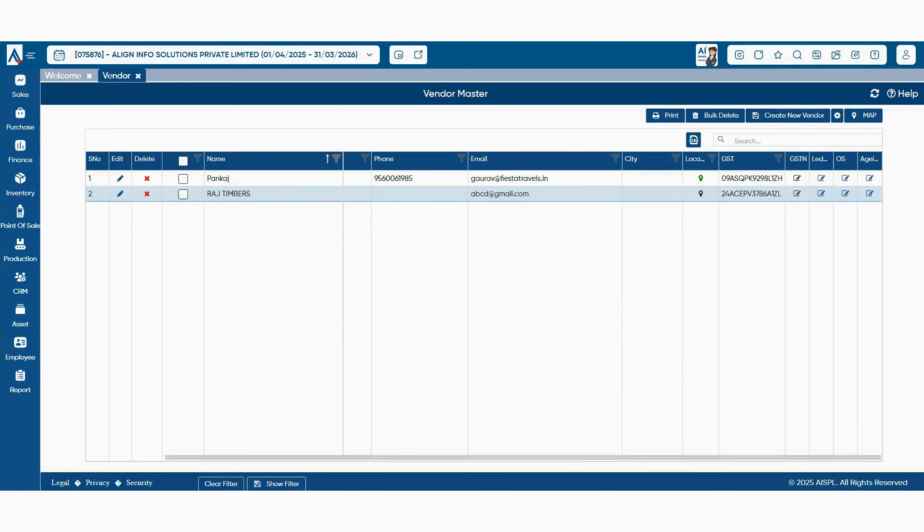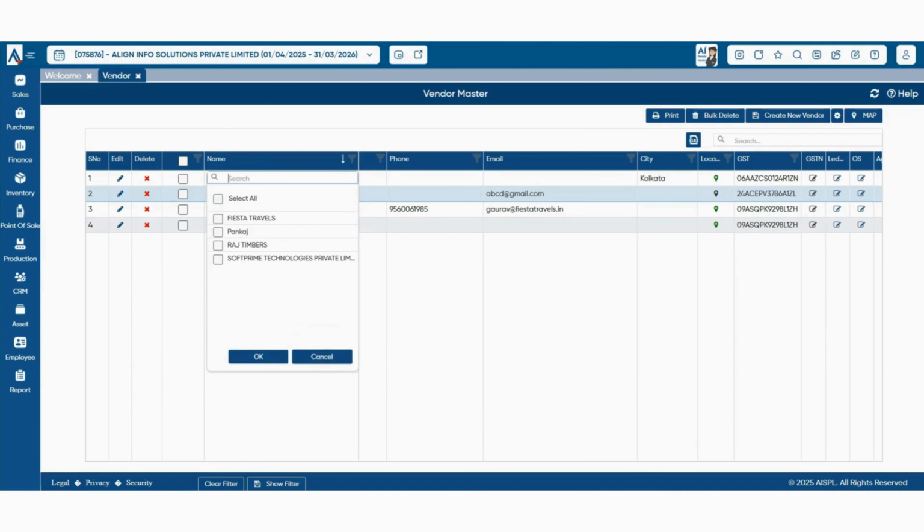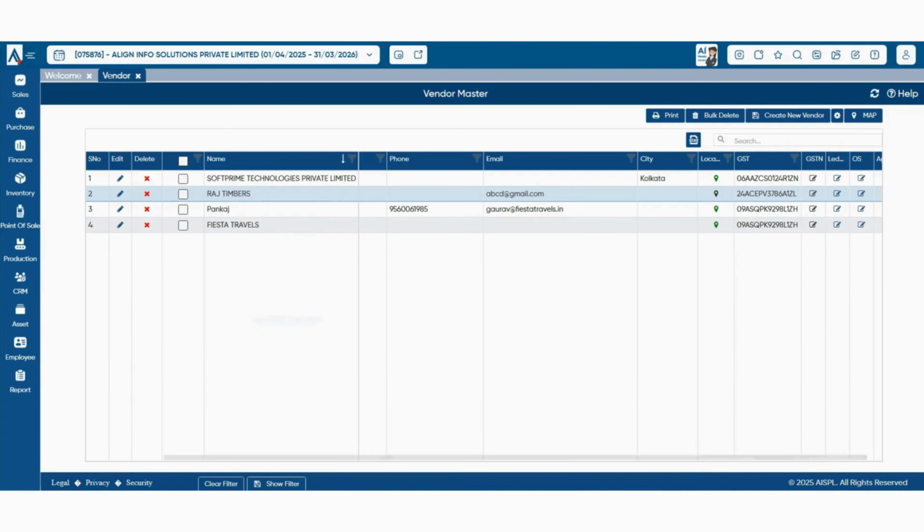Each column in the vendor master view comes with its own filter functionality. For example, if you want to see only 2 particular vendors, you can apply the filter using the drop-down in the name column, and only those 2 will appear on your screen. To remove all active filters and reset the view, click on the Clear Filter button. This will restore the full vendor list.